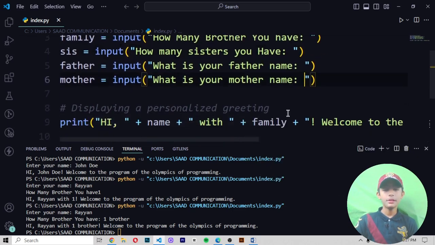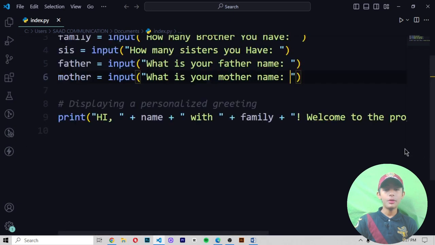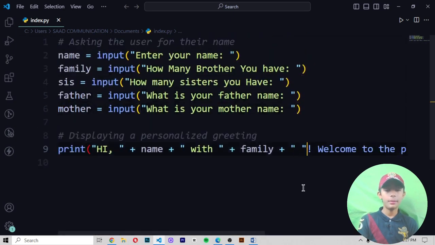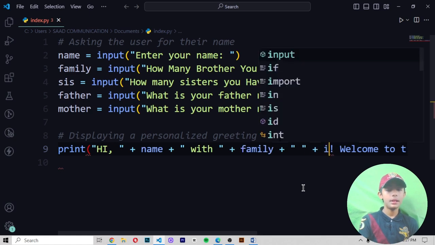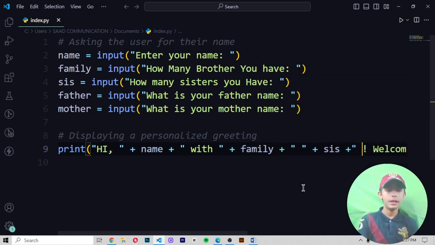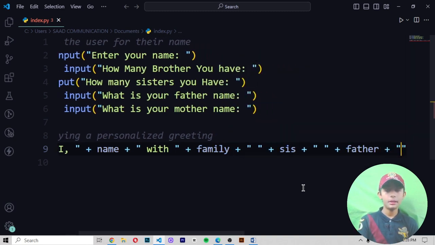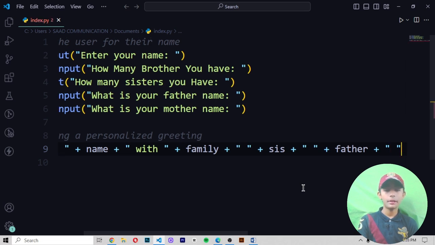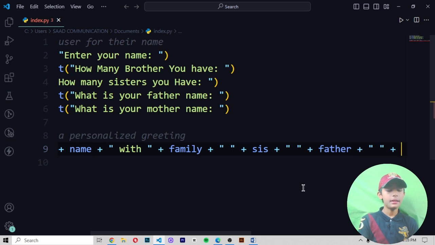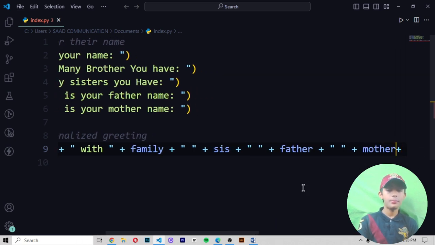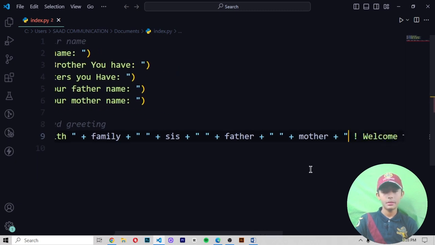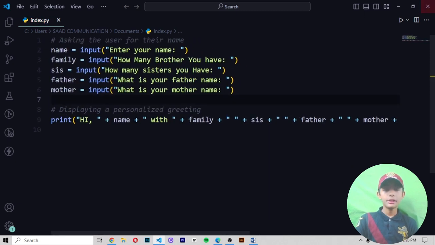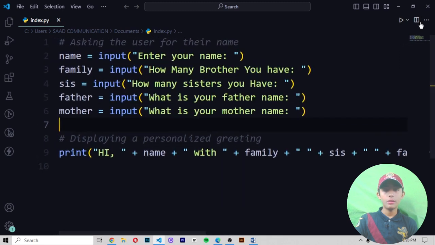Okay, but anyways, now what we can do is write double commas here, and then I plus sis, then plus double commas, and then another time double commas, then plus father, then plus double commas. So then one more time double commas, and then plus mother, then plus double commas. So now when our work is done, save it and run it.